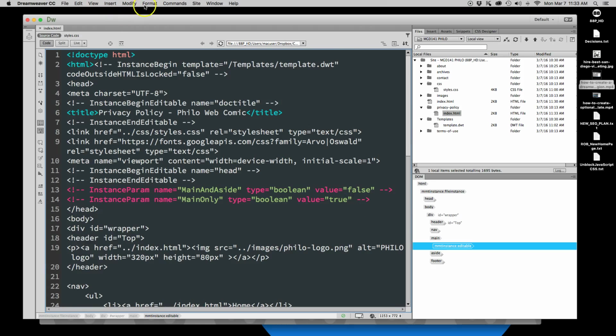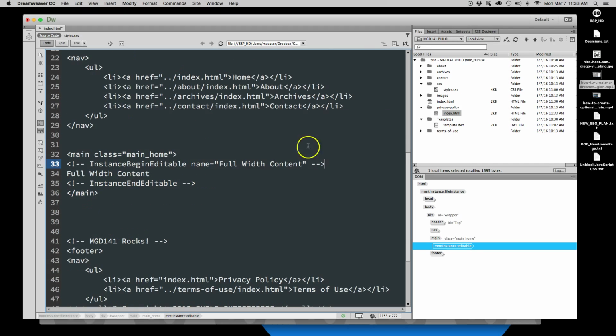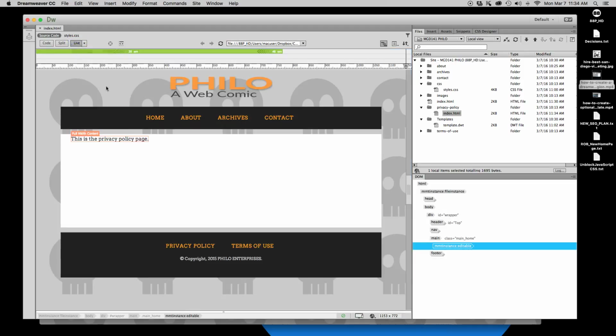Well, maybe I can't. So let's go to modify template properties. So main and aside should be false. Main only should be set to true. Hit OK. Full width content. This is the privacy policy page. Go ahead and hit save. Live view, and now it's wide. Okay, that was a little strange. I think it should have worked.